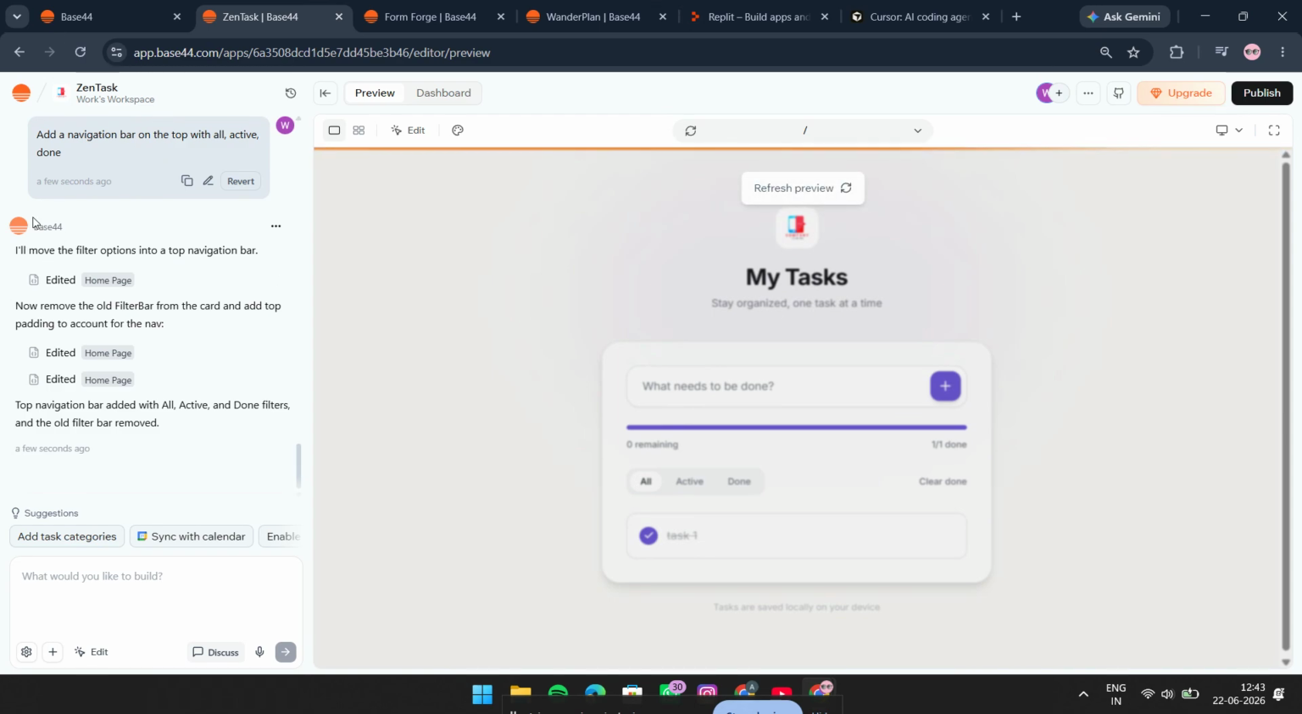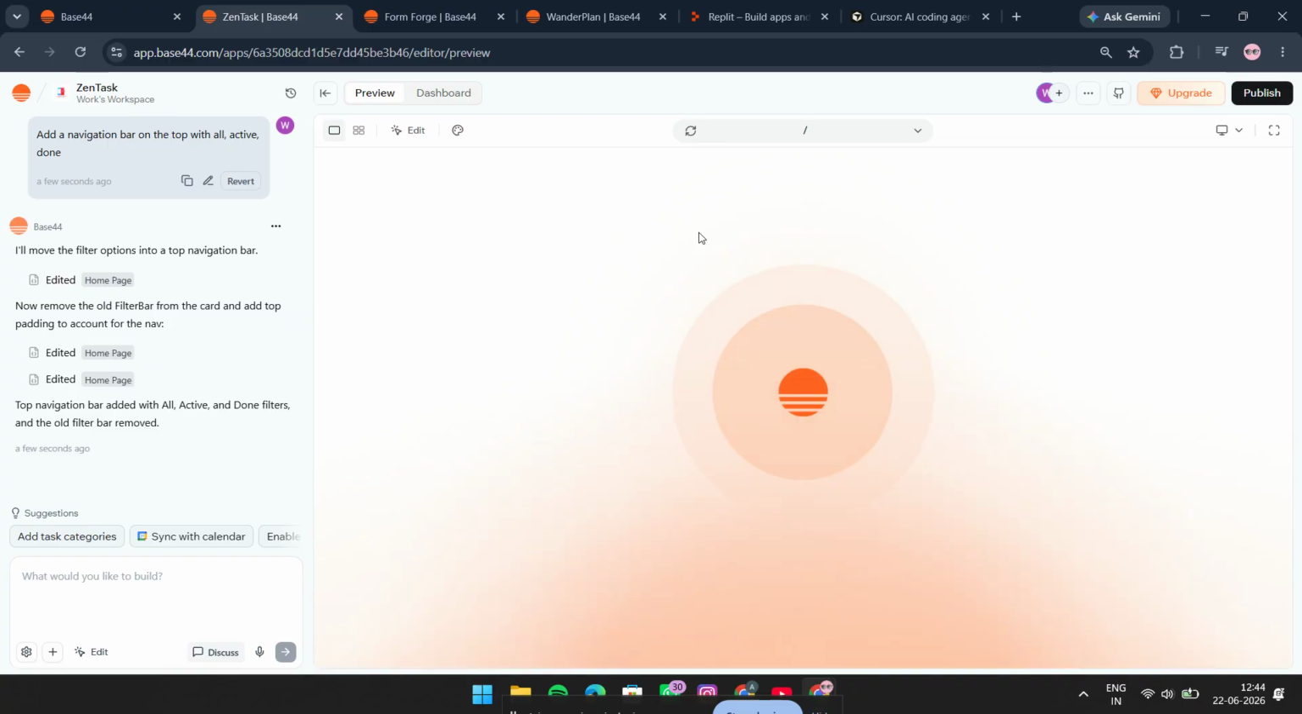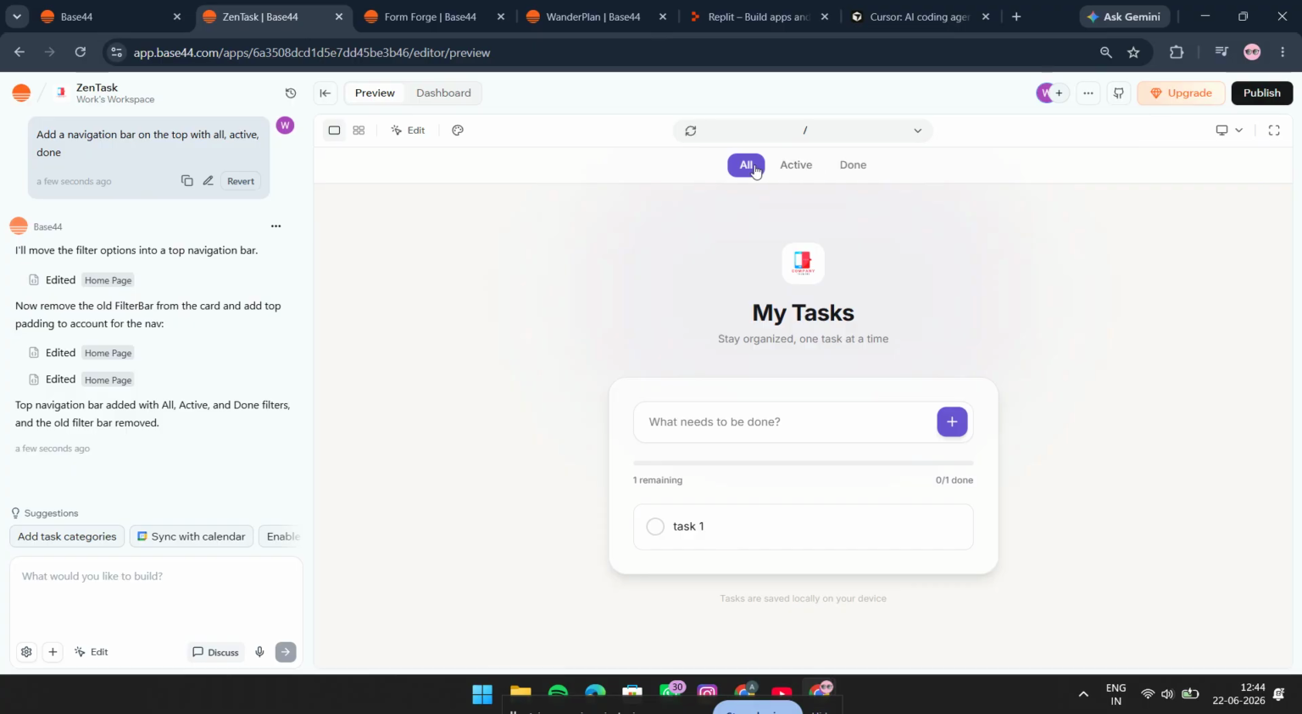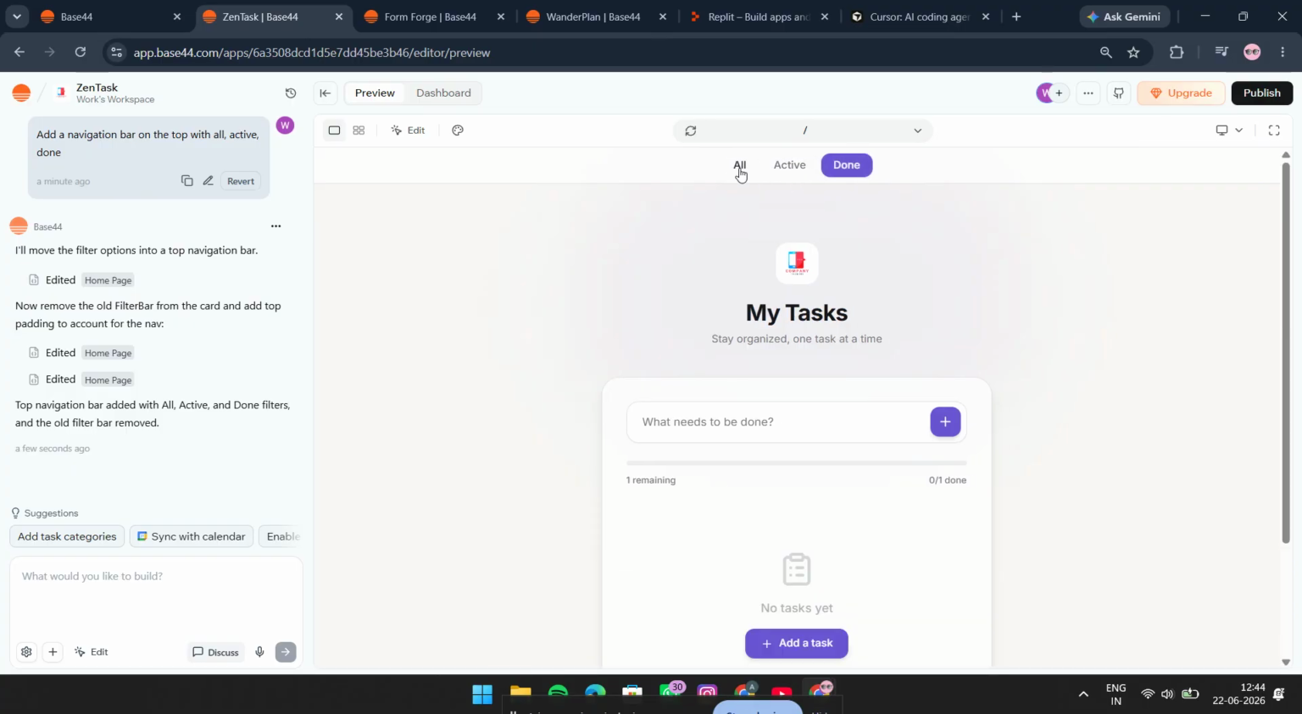Once your prompt is written, press Enter. Base44 will take your instruction and generate the navigation bar inside your app. After that, review the result to make sure everything looks right. Check whether the links are in the correct place, whether the layout makes sense, and whether the styling matches your app. If something needs to be adjusted, you can refine the prompt and press Enter again with more detail.